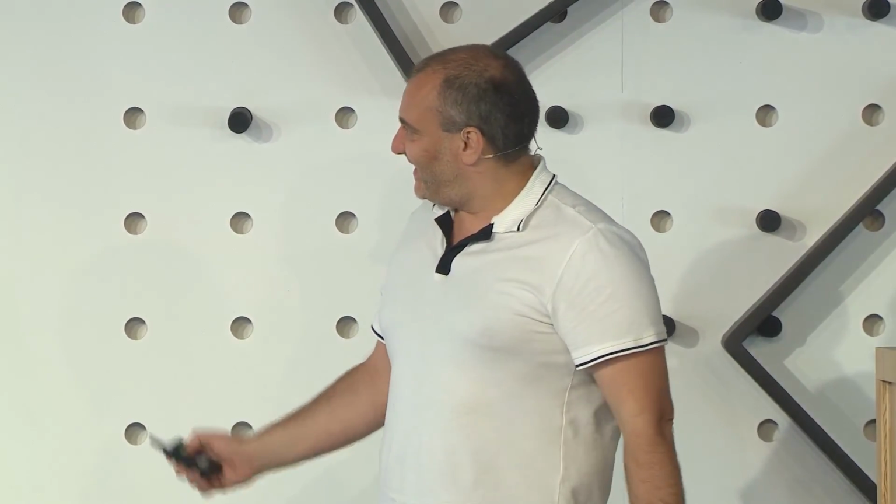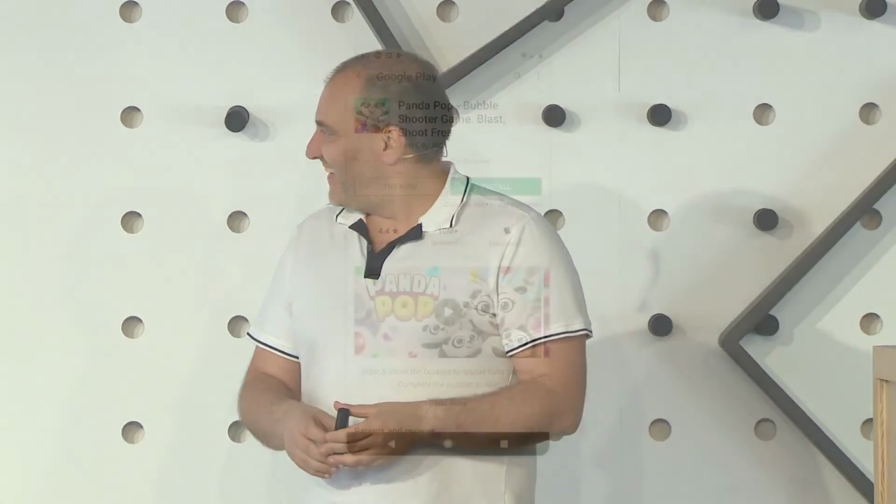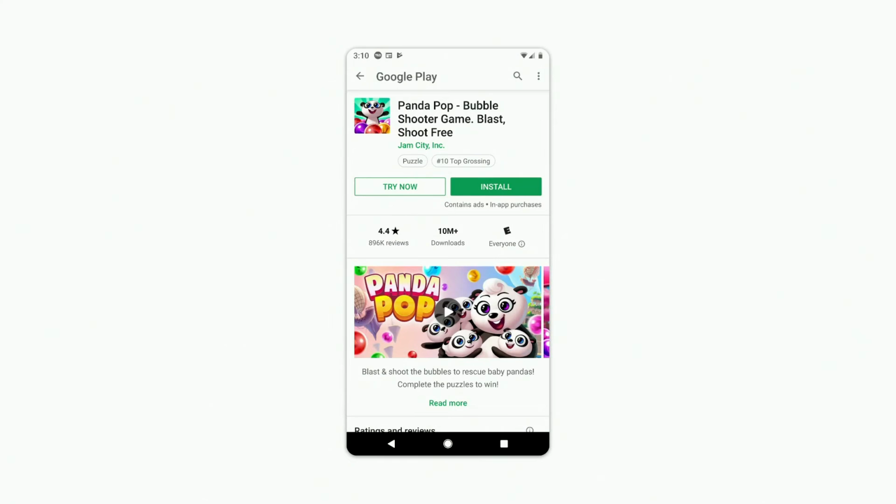Google Play Instant was my first job here at Google two years ago. I'm pretty new still. And I work with my very good friends here on this game, Panda Pop from Gem City.